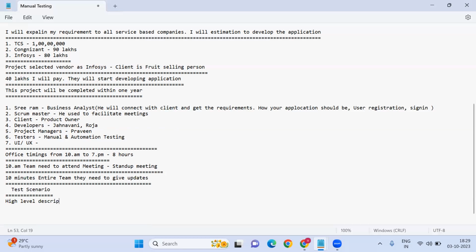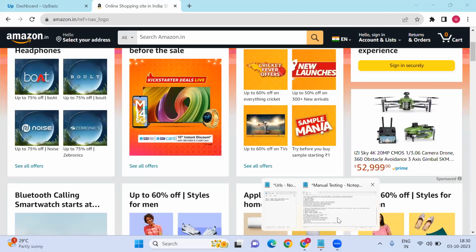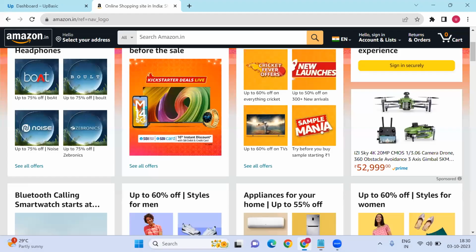A description of a particular functionality that needs to be tested. Example, okay. What is the functionality here? If you take this application, or you can take this one as well.